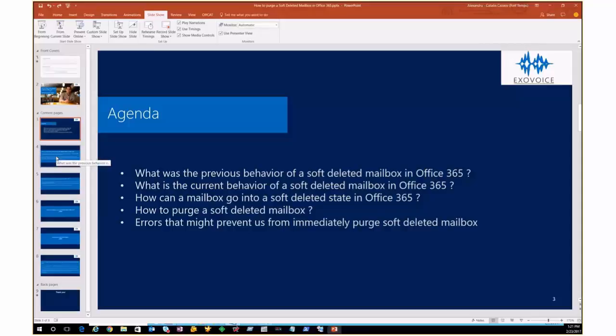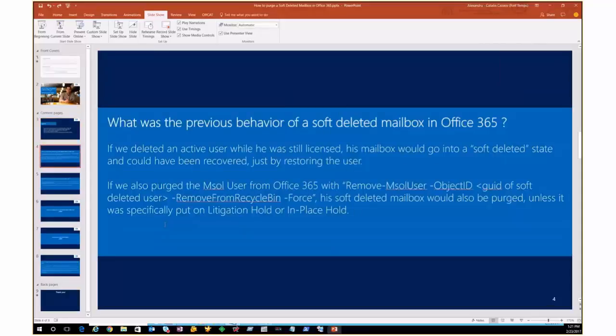And we are going to begin with the first topic, which is speaking about the previous behavior that we've had in Office 365 for soft-deleted mailboxes. And that is, previously, if we would have deleted an active user while he would still have the license assigned, his mailbox would go into a soft-deleted state and could have been recovered just by restoring the user from the deleted users container in the Office 365 Admin Center.